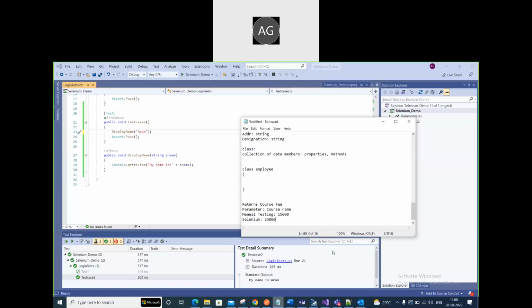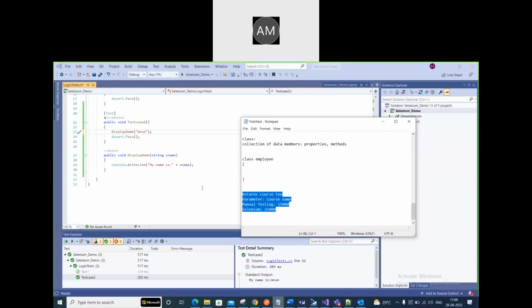Can you tell me the code how to create a method? This is our requirement. Public course.